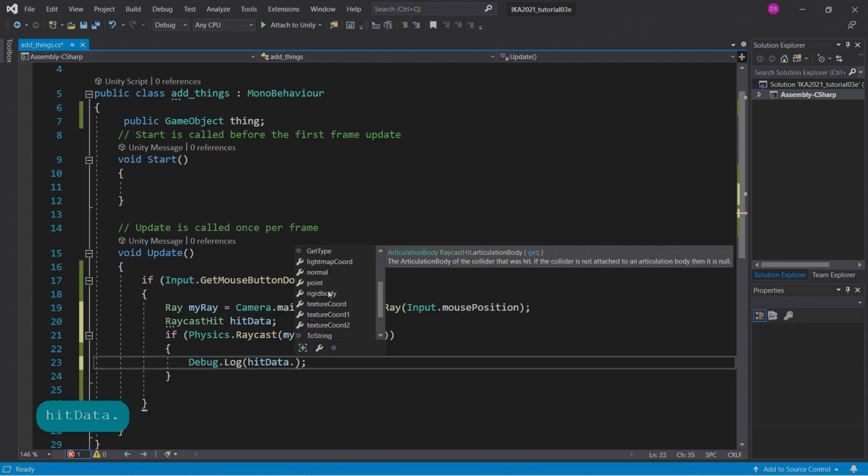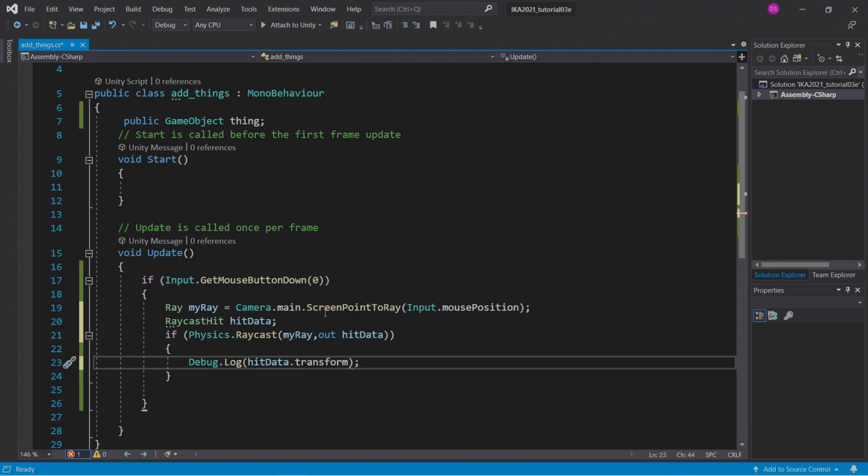many things about what we actually hit, including the point at which our ray intersected the object in the scene, you know, transform, whatever, distance. So there's a whole bunch of information available here, and I can simply, I don't know, let's just start with transform dot name, and let's see what this does.